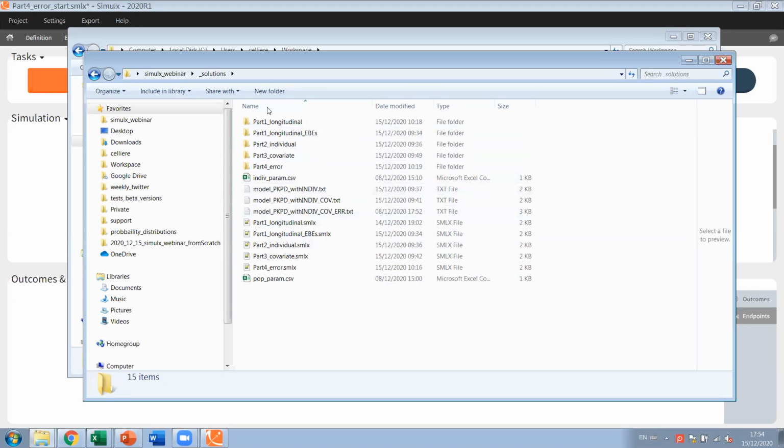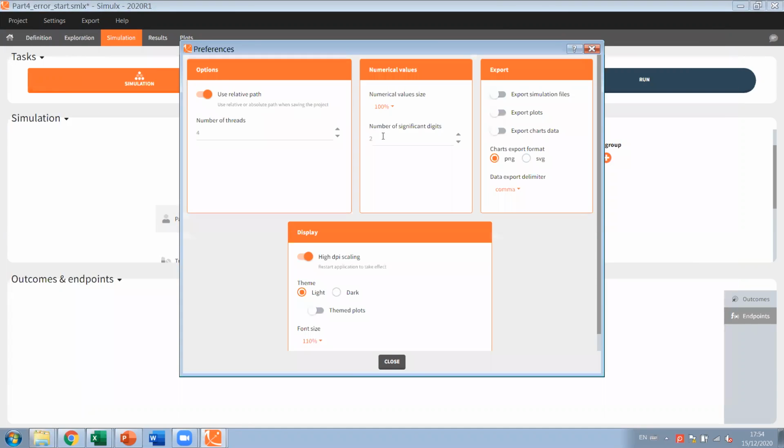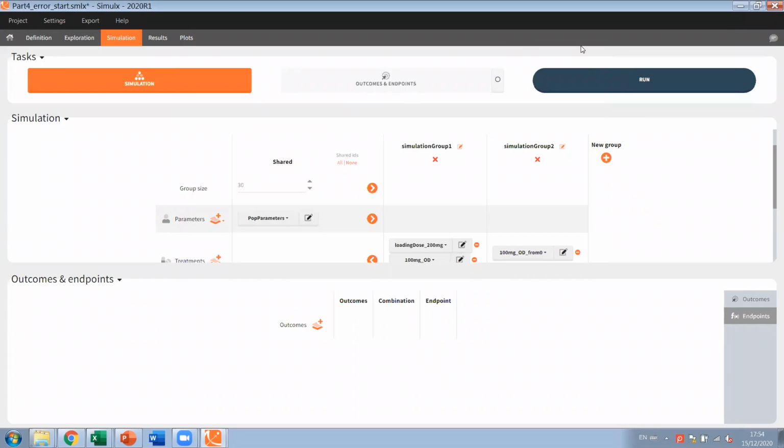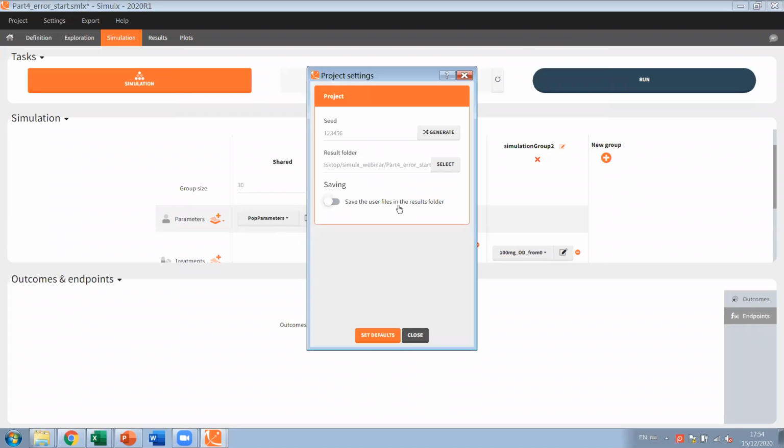In case you find that this is a too complex structure, it's also possible in the project settings to save all your input user files into the result folder. Then you just need to send the .smlx file and the result folder together.